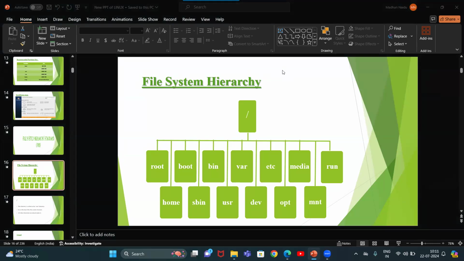So the first one is forward slash. Forward slash is similar to C in Windows. In Windows, we have C drive. Here we have forward slash. Forward slash is a parent directory or top level directory in Linux. It is similar to C in Windows.